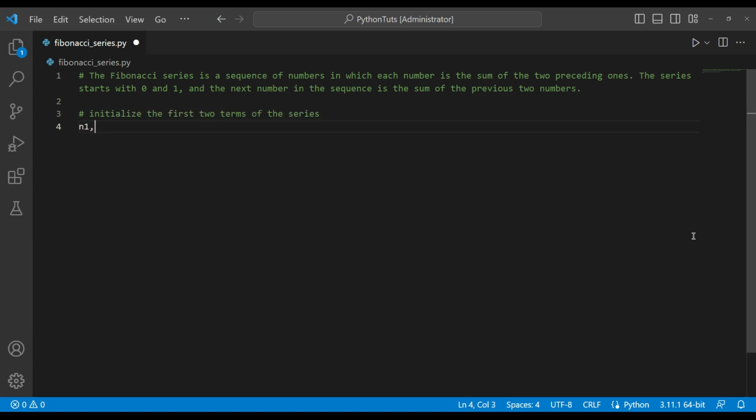Initialize the first two terms of the series. In this line of code, we initialize n1 to 0 and n2 to 1. These two values represent the first two terms of the Fibonacci series. Set the number of terms to be printed. In this line of code, we set the variable num_terms to 10. This variable represents the number of terms of the Fibonacci series we want to print.